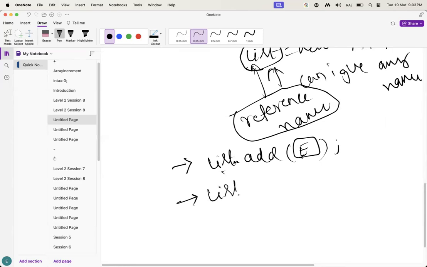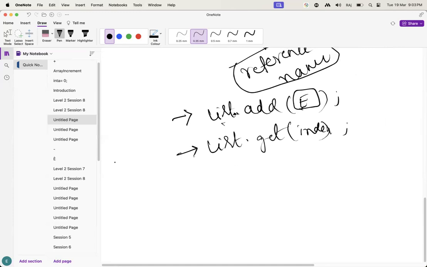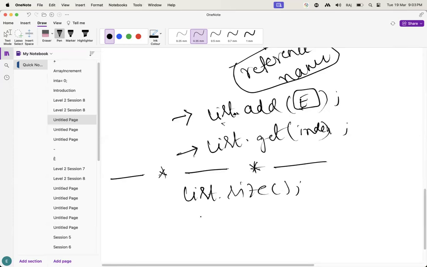List dot get of that particular index. Okay, guys, these are the very, very important things. In the ArrayList, from a DSA point of view, only three things are important. First thing, list dot size. Second, list dot add method and list dot get method. These are the only important things.